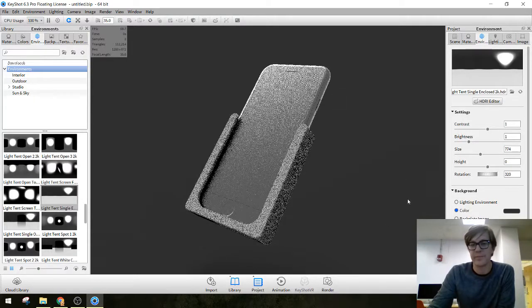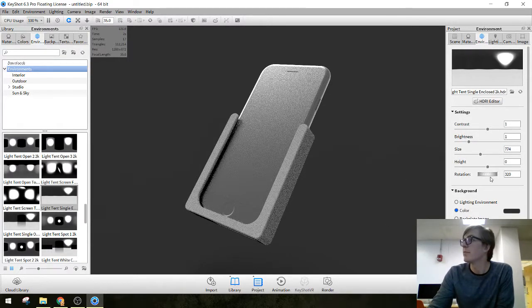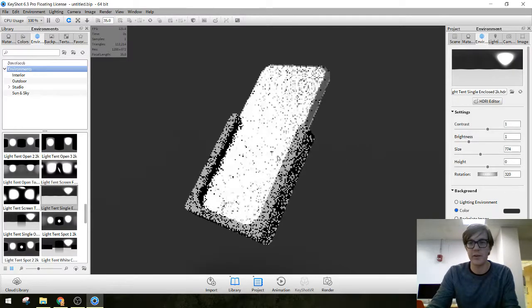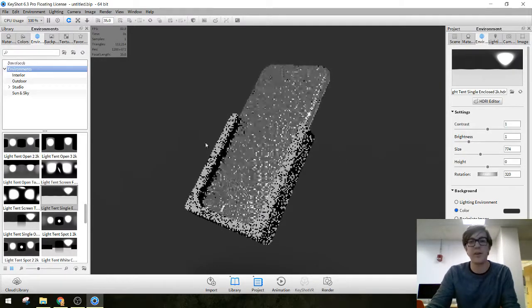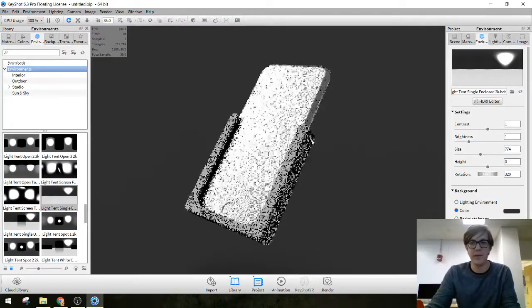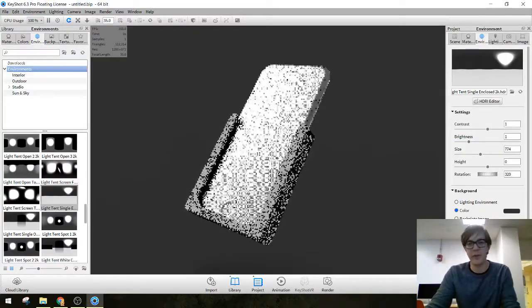You can also rotate your controls down, control and drag it to the left mouse. You can rotate the, okay, that's cool. Dexter said you can also rotate the environment by holding control as you drag with your left mouse button.